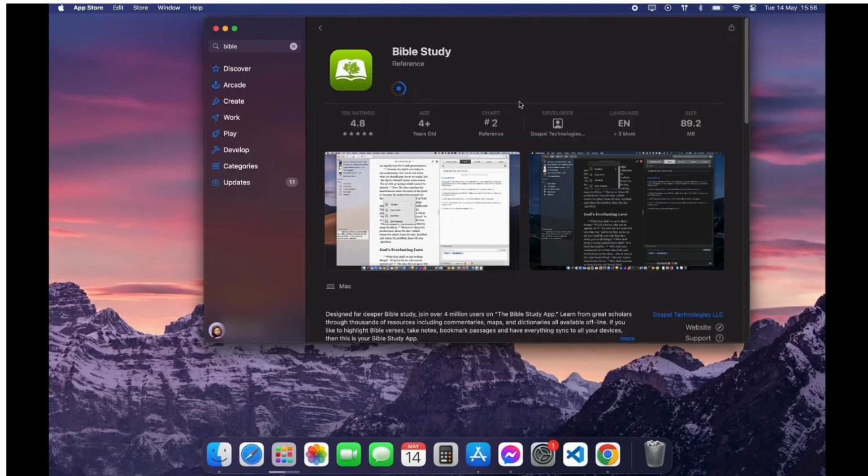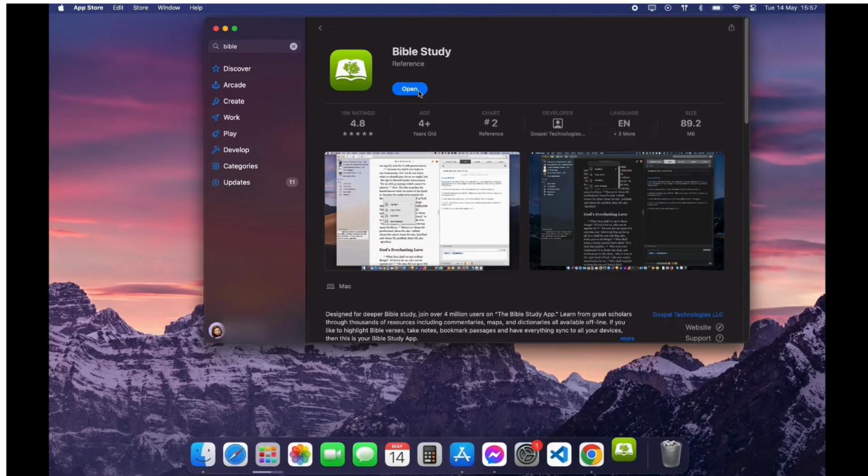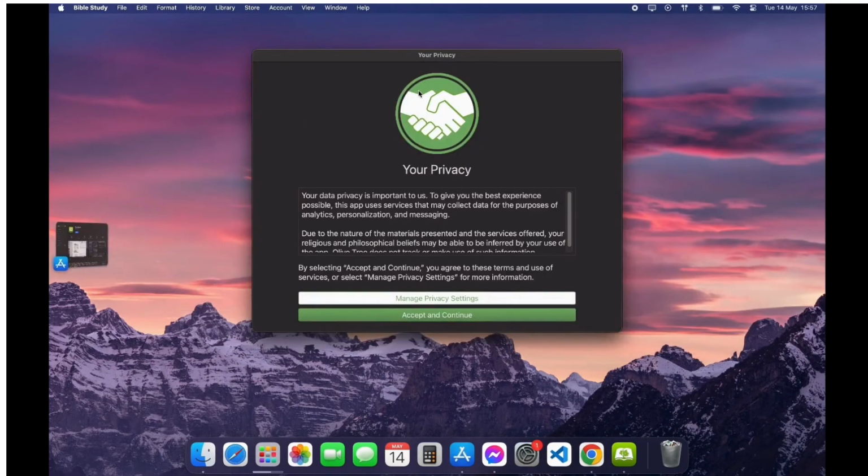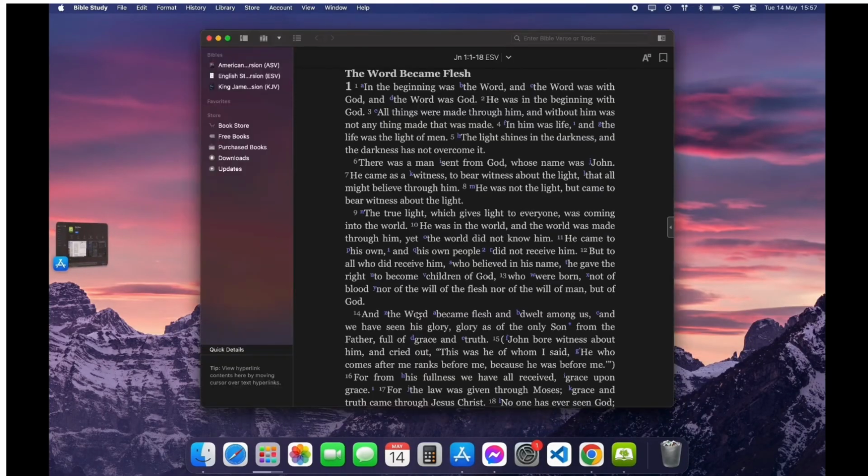It may take some time depending on how fast your internet is. After your download is completed, you can see the Open option here. Click on Open and here you have successfully downloaded the Bible app on your PC.